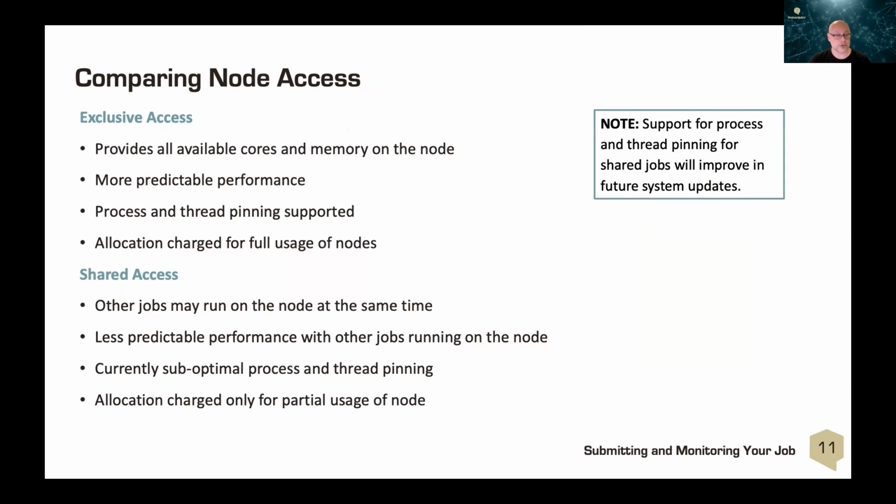With exclusive access, which can still be requested on Setonix, all of the node's resources are available to your job. You can explicitly pin your processes and threads to specific cores, and the performance of your job will be more predictable. The use of all 128 cores will be charged against your project allocation. With shared access, you will have less control over the particular assignment of cores to threads. Other jobs may share the node, and your task may perform less predictably. But only the subset of the node that you requested will be charged against your allocation. As things stand, core assignments in shared node access are not optimal, but this will improve in future system updates.